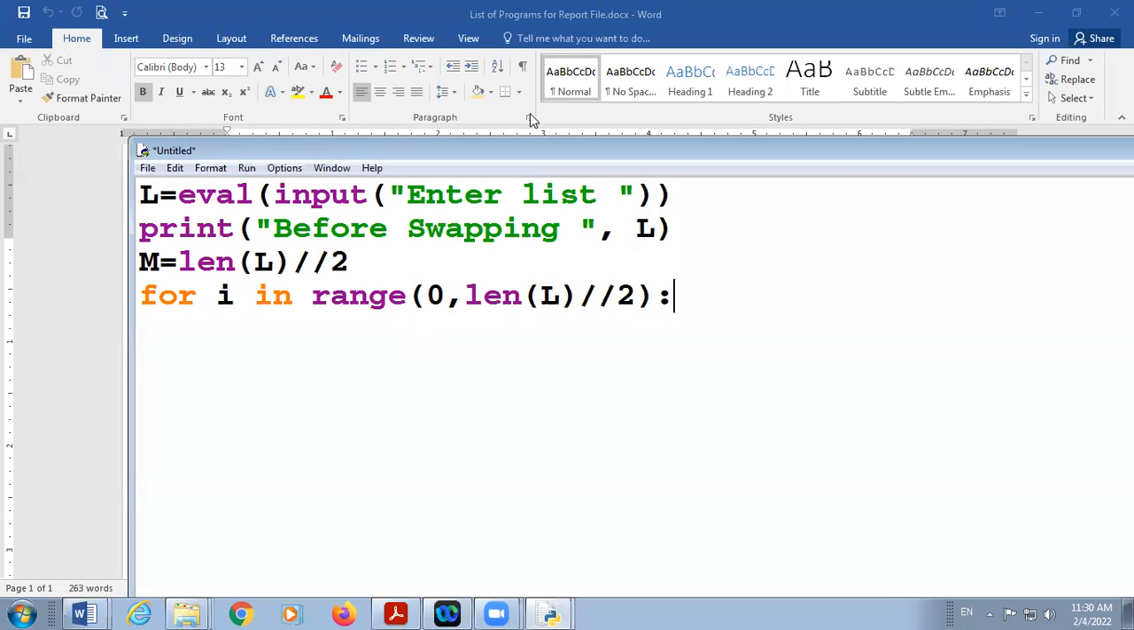You can take j here instead of m. This is your choice, so I am taking j here. Now how can you swap? L of I comma L of j equal to L of j, then L of I. There is an automatic increase in I, but there is no automatic increment in j.